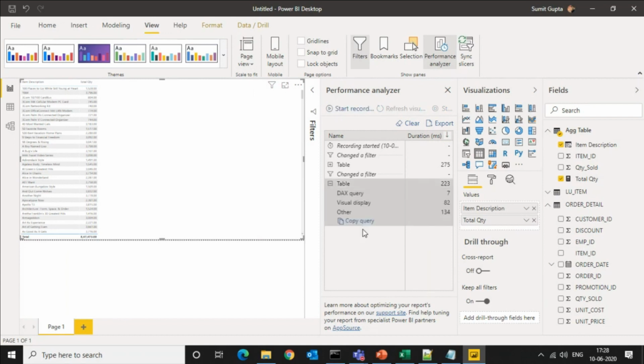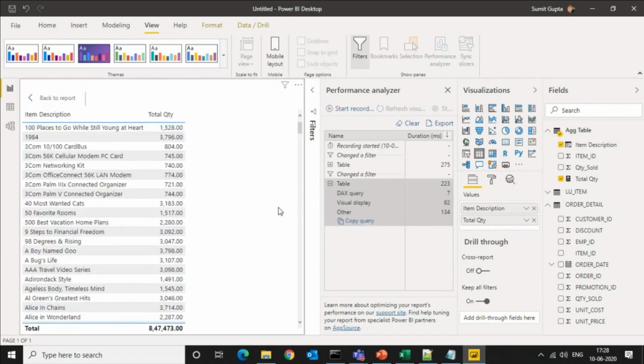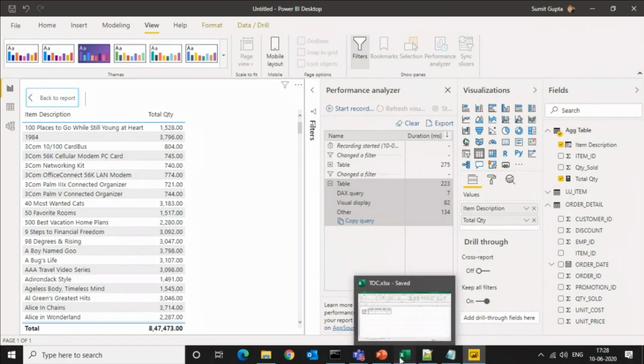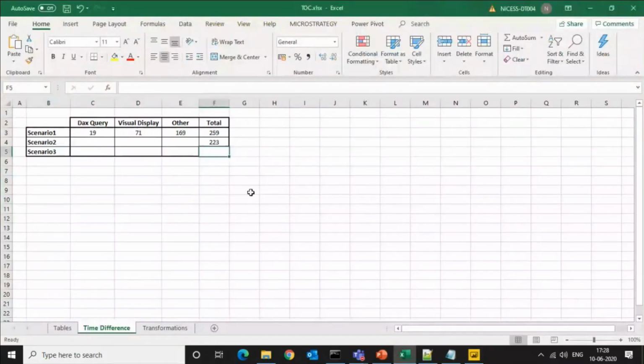enough. Right, now the same output, but now it says 223 milliseconds, which means if I go back to my Excel sheet, that's 223 milliseconds, obviously lesser than the first one. So let me put down the other ones as well.